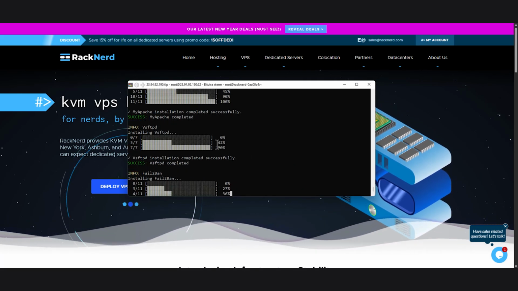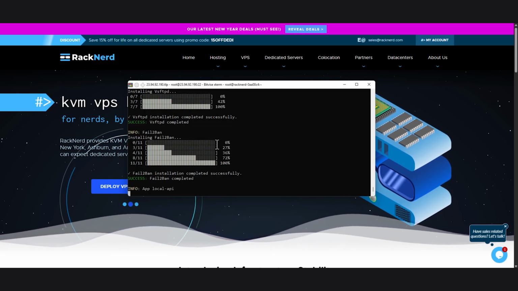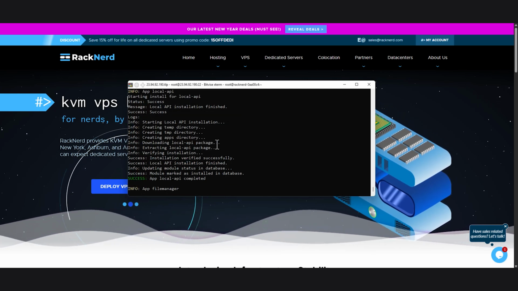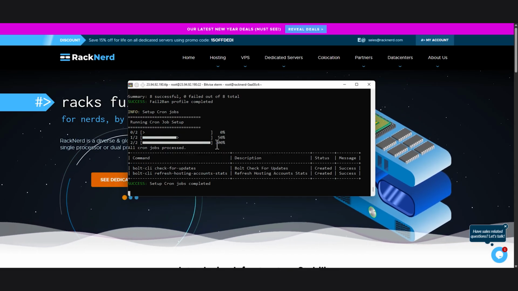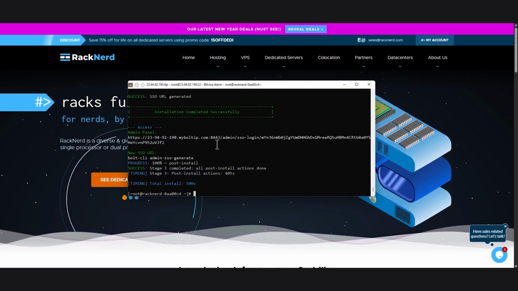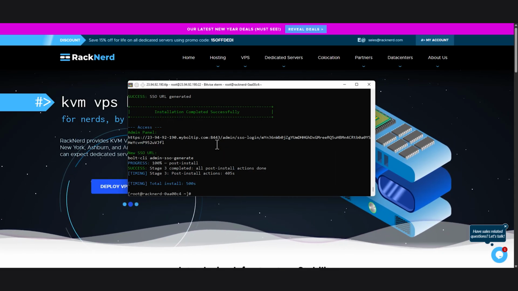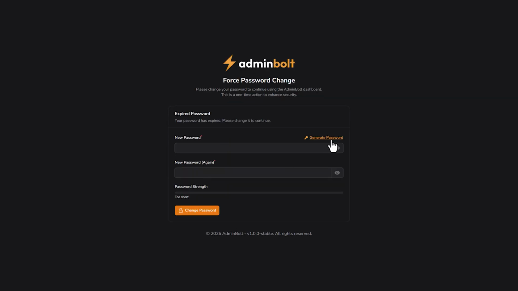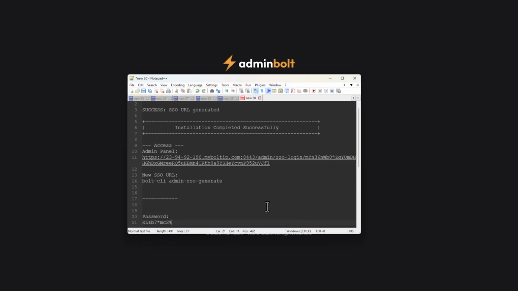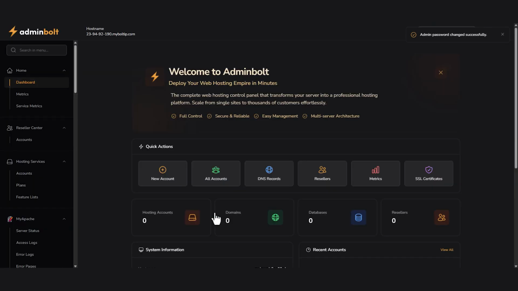The installer will automatically download the required packages, configure services, and set up the AdminBolt control panel on your server. Once the installation completes, AdminBolt will generate your access URL, which typically looks something like this. Now open your browser and enter that URL. Once logged in, you'll have access to the full control panel. From here, you can manage domains, websites, email accounts, databases, and monitor your server resources all from one dashboard.